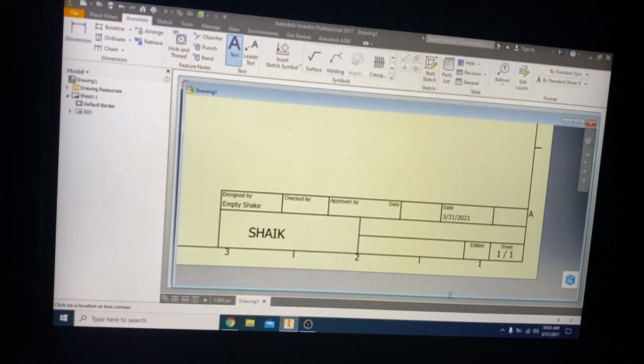So now I have finished writing the name. Now, if it is not in the middle, I can just move it wherever I like by clicking on that one. So it is up to you. So this way you can write your ID number here, bench number here, and finish it.